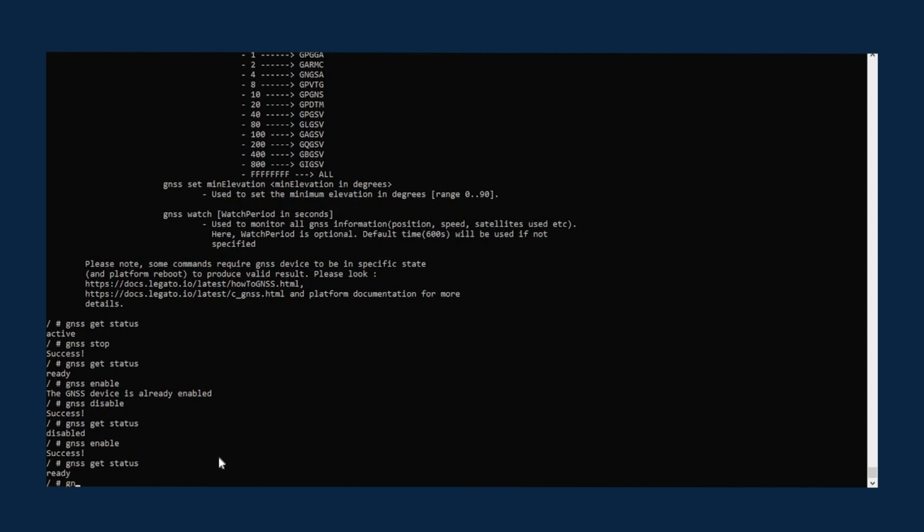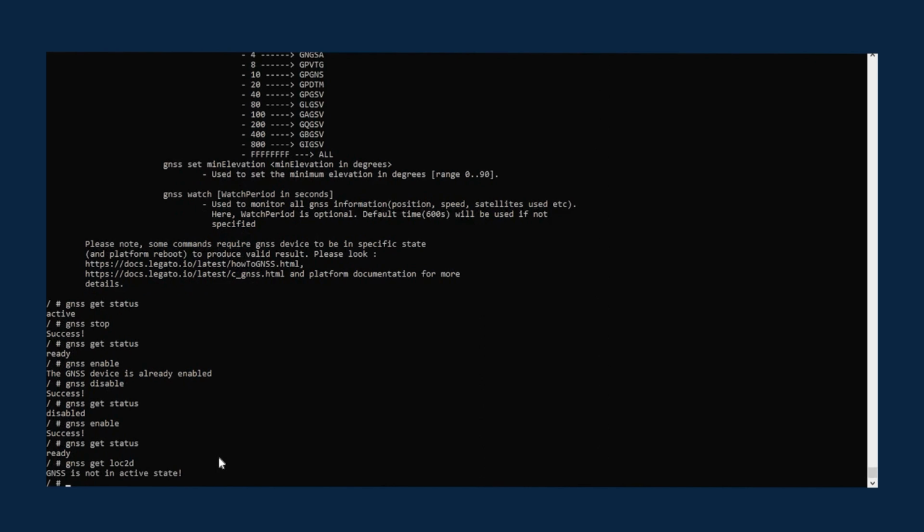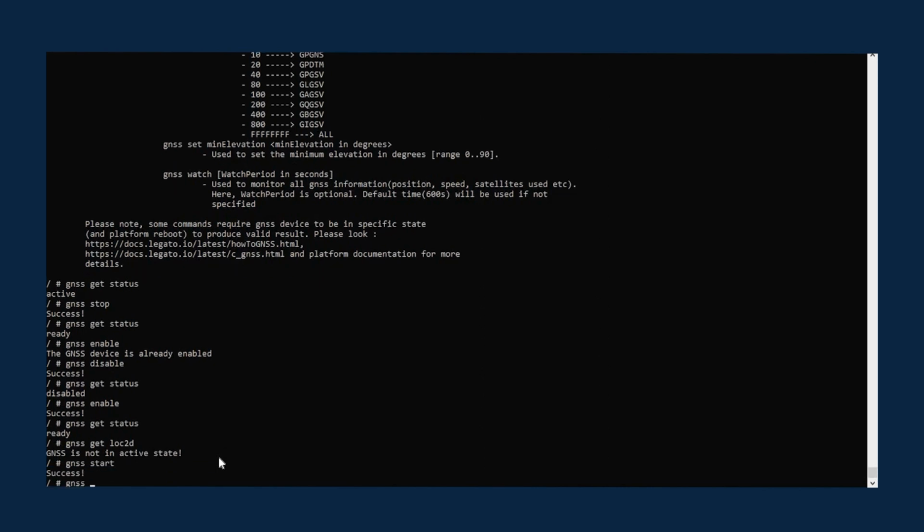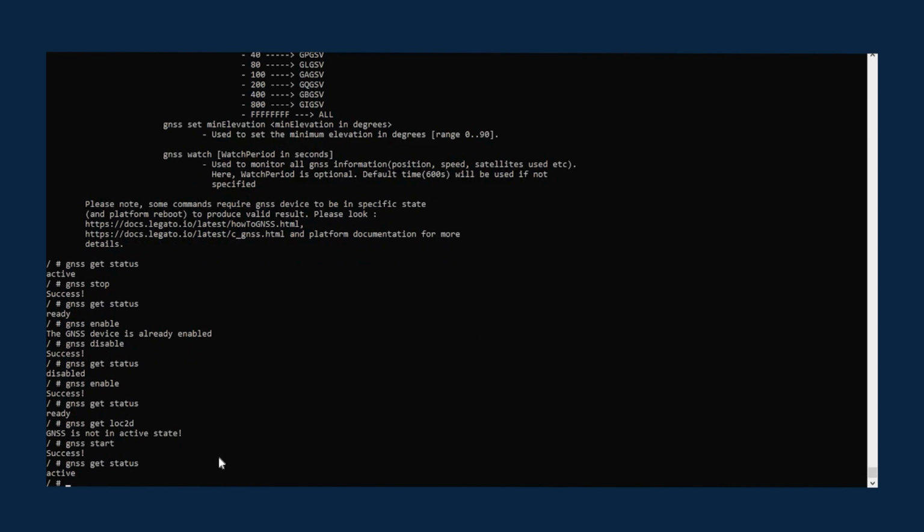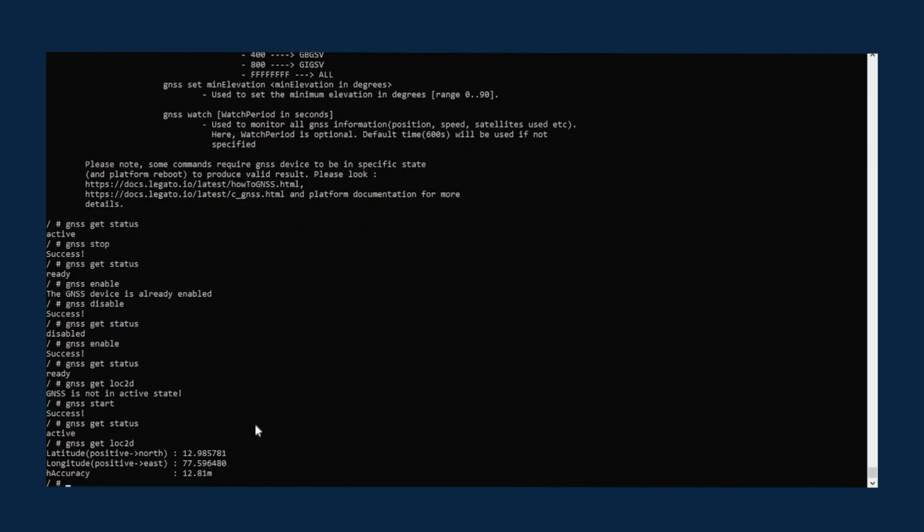Let's try to get the location with GNSS Get Location 2D. That shows that GNSS is not in active state. So we type GNSS Start to run the GNSS engine. Now the status is active. Now GNSS Get Location 2D returns latitude, longitude, and horizontal accuracy.